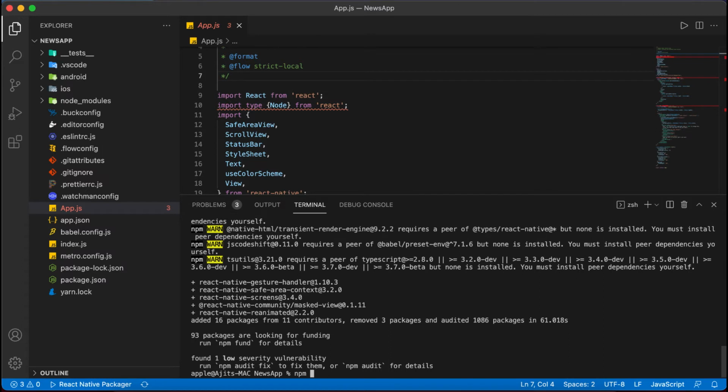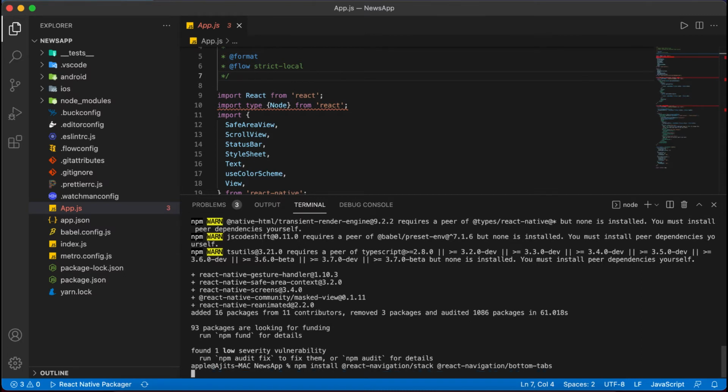Now we will install the navigation stack and the bottom tabs. I will install now React Navigation slash stack. This package is to create the navigation stacks from React Navigation 5. There we need to create the stacks. Then we will install React Navigation bottom tabs, okay, bottom tabs. Then hit enter.